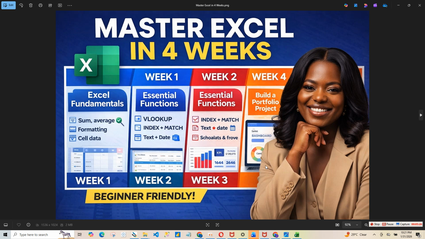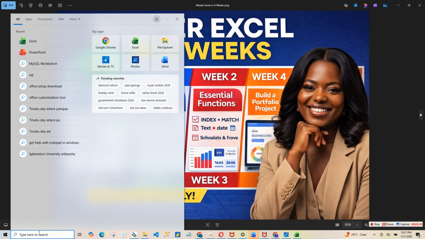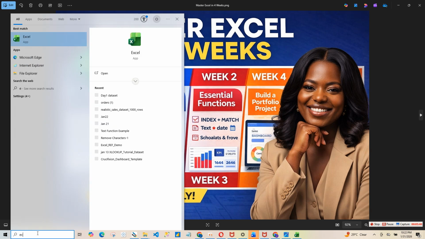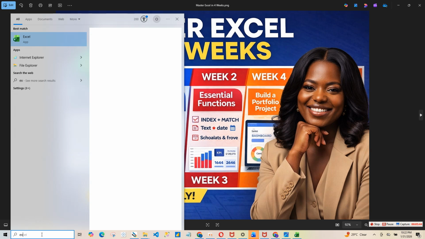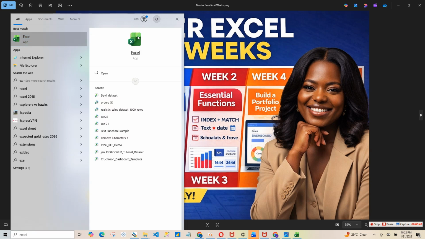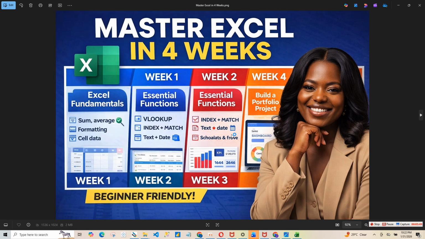So now how do we start? Let's get started. I'm going to start with opening Excel. Just come to your search tab here. Now I'm going to write Excel. You can see I've been working with Excel, so it's definitely going to be the number one thing that shows in my tab because that's what I work with mostly. So now this is it. I'm trying to open it.